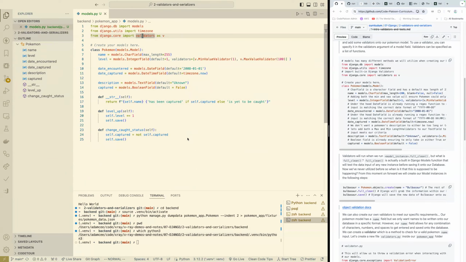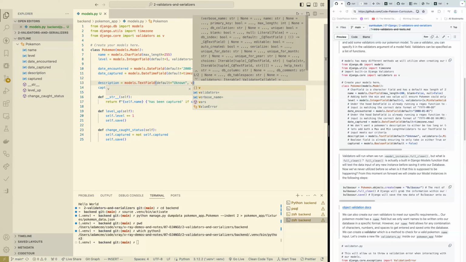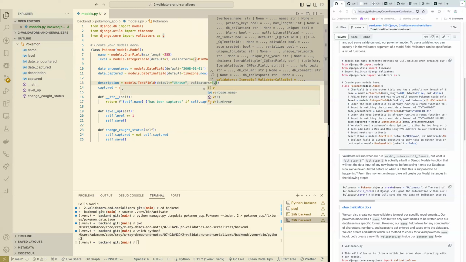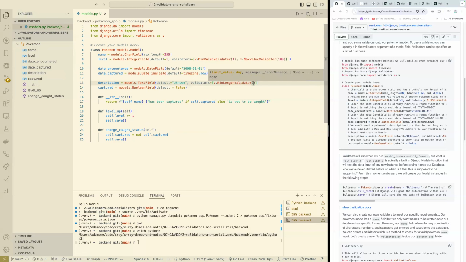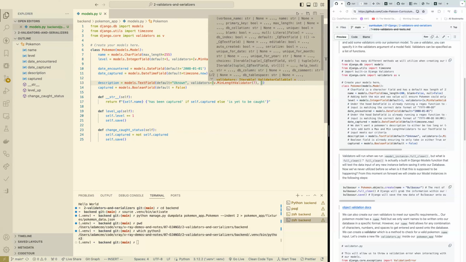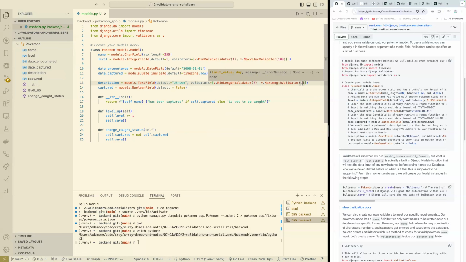So let's add a little more validation. Let's maybe validate our Pokemon description. Let's not let this be a text field of infinite length. Let's do V min length validator and say that the description has to be at least 7 characters long, but it can't be more than 150 characters long. Right, and I think that's a pretty good validation step right here.